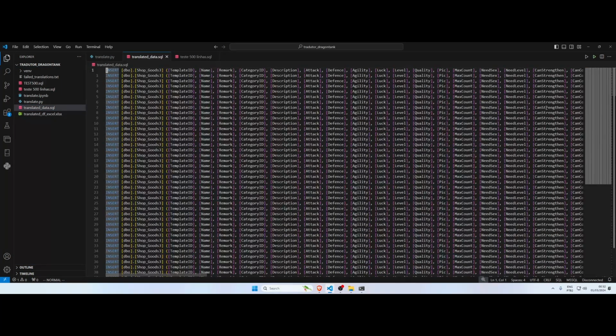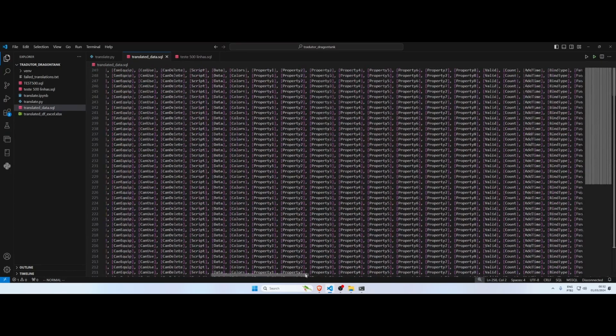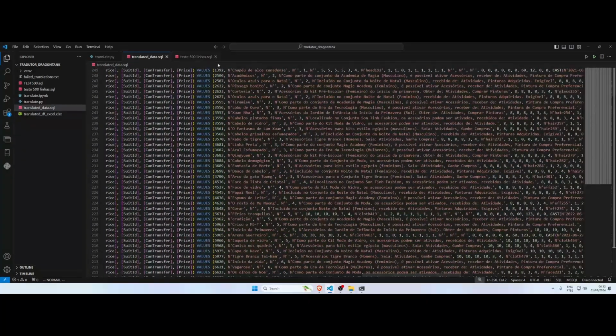So every single line here, as we stated, we had 250 lines of data. So we have here 250 lines translated. And if we take a look here and we compare it, these are the translated versions for the names, and these are the translated versions for the descriptions, and it's pretty good.